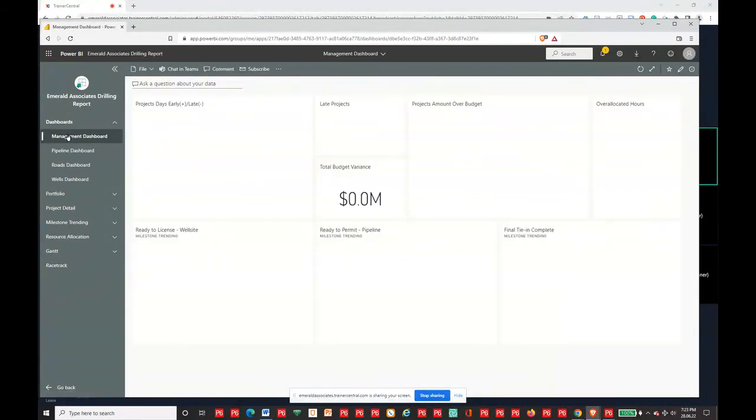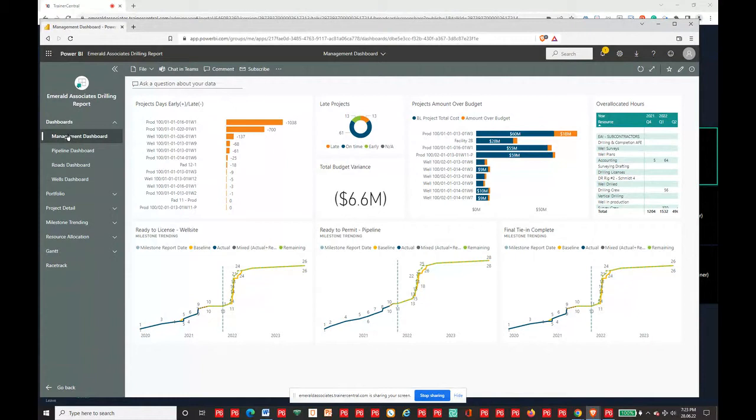So let's go to the management dashboard first. So we have a number of dashboards here. What these are is configured to pull specific pieces of information together. Now, you might be wondering, well, what would I use this for? I can come in here and I can tell at a glance, if I'm looking at my portfolio, okay, have I got projects that are late, early? What's going on here? Well, I've got some that I probably want to keep an eye on for sure. I've got late projects, on time, early.